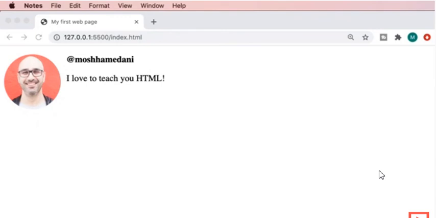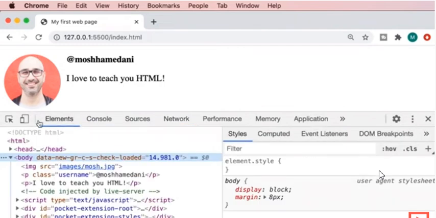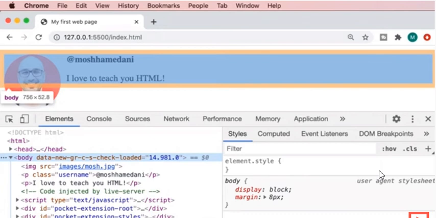The shortcut on Mac is Shift, Command, and I. On Windows, it's probably Shift, Control, and I. I'm not really sure. So let's open up DevTools. Now in this lesson, we're going to look at the Elements tab. Now what we have here on the left side is our document object model.